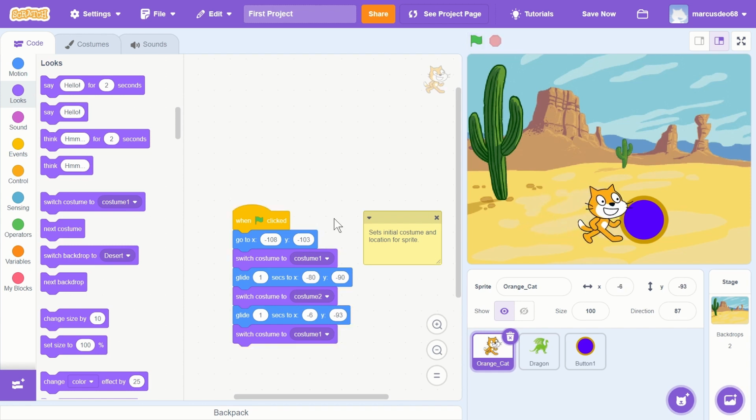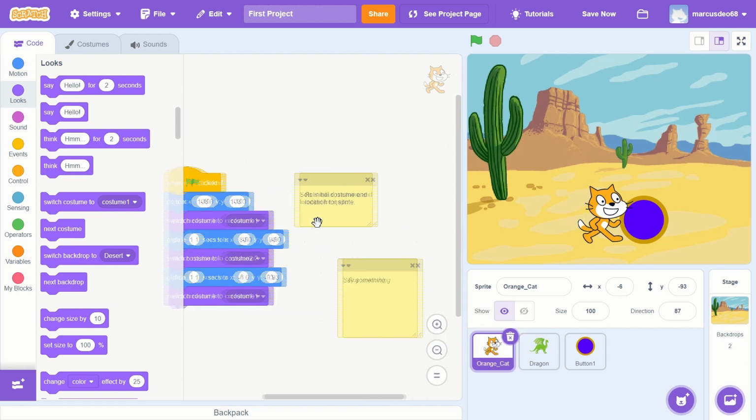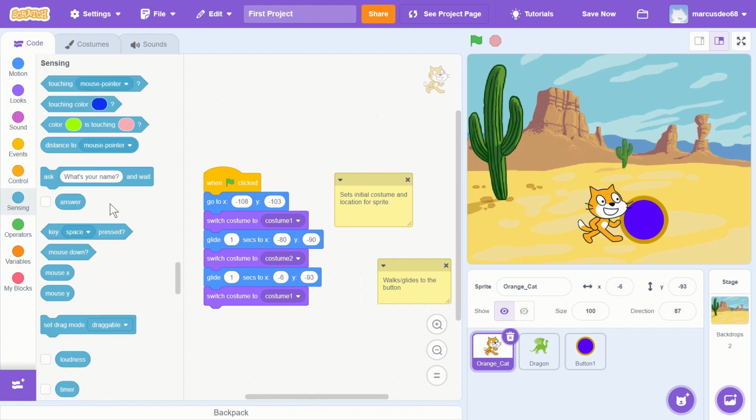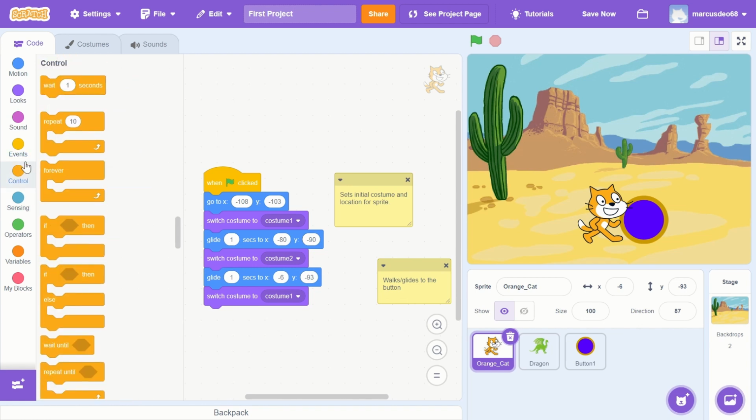Looks pretty good. Okay, so once it's there, I'll add a comment just to make sure I know what does what. I'm going to say walks/glides to the button. Okay? Then I'm going to have it saying, and then I don't really need this because I know it's touching the block, but this is going to be good just for future use.